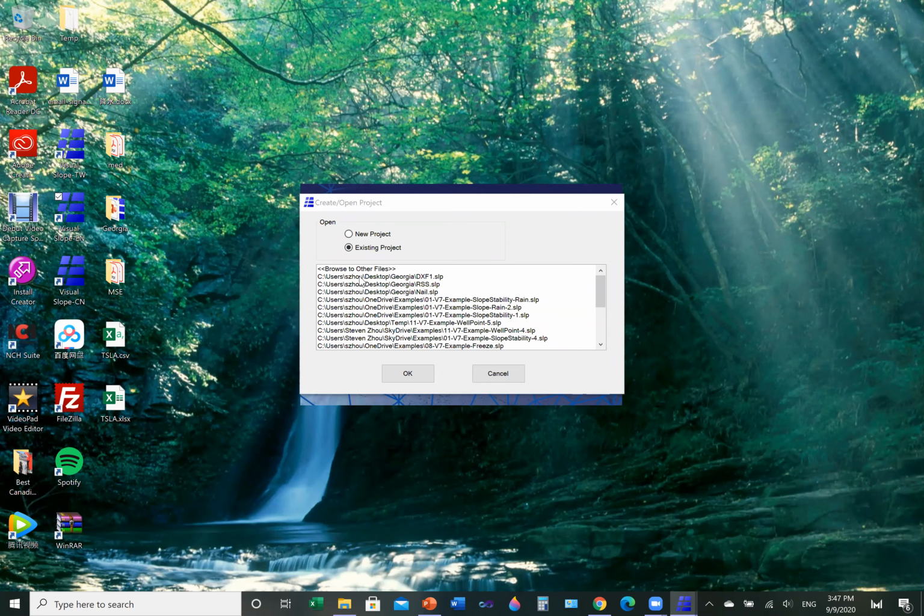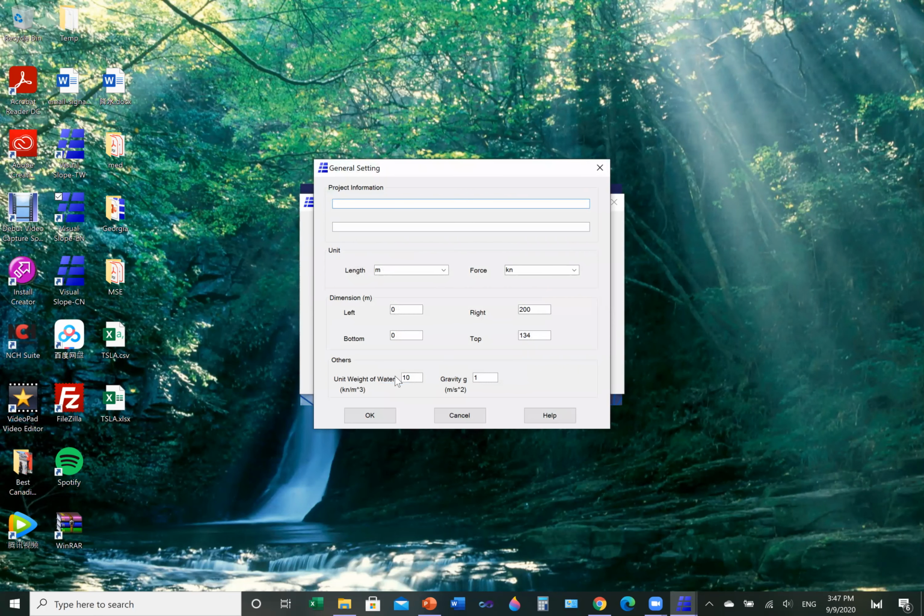But if you haven't done a project and just want to start, we choose new project. You click new project, then you click OK. The next page that pops up is the setting page. In the setting page, in the first two lines, you can set the project name and then the subtitle in the second line. Let's say this is example 1. You can put this into it. Then to save time, I just leave the subtitle blank.